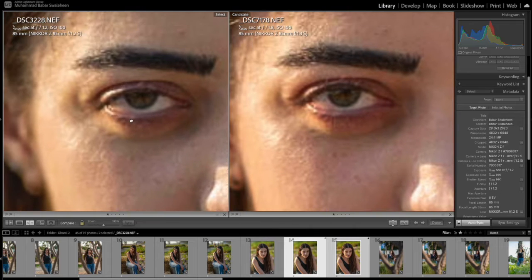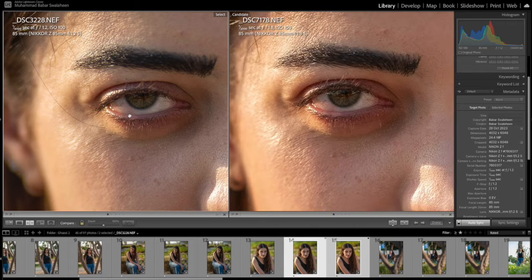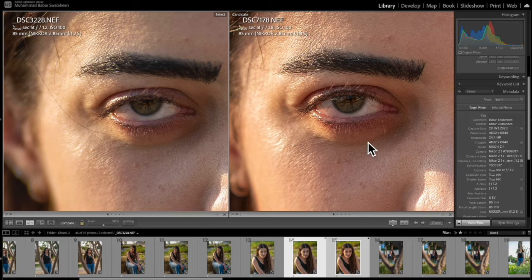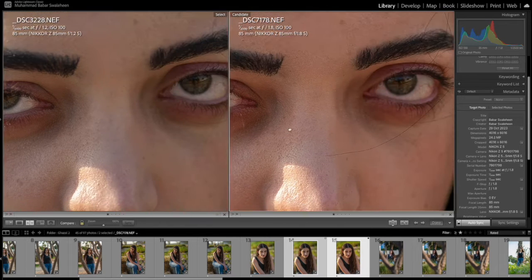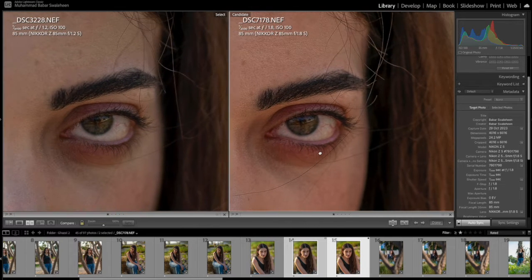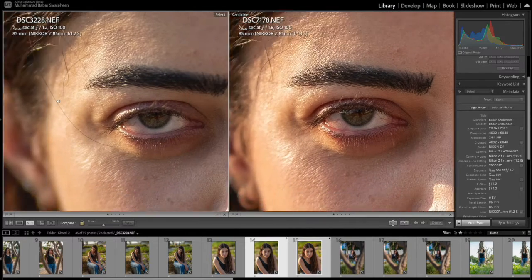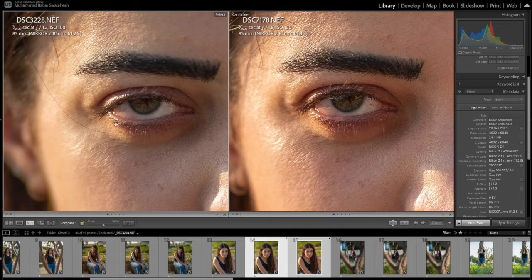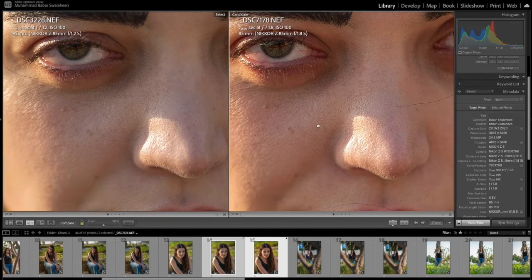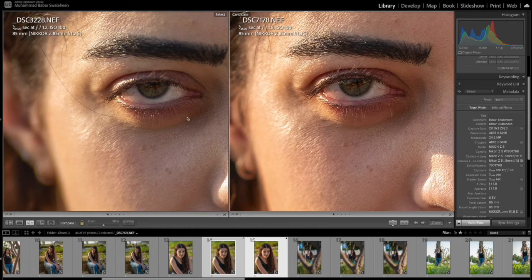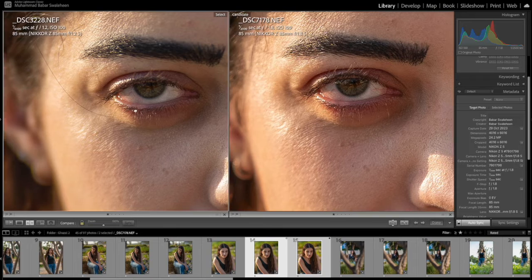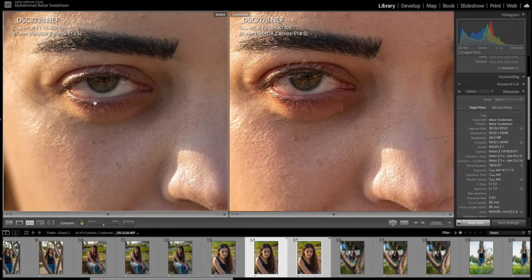Alright. So on the left hand side, 85 1.2 at 1.2. On the right hand side, 85 1.8 at 1.8. And of course, due to the f1.2 there is less area in focus compared to 85 1.8, but the micro contrast on 85 1.8 is more contrasty than 85 1.2, in my opinion. 85 1.2 is warmer, 85 1.8 is cooler.